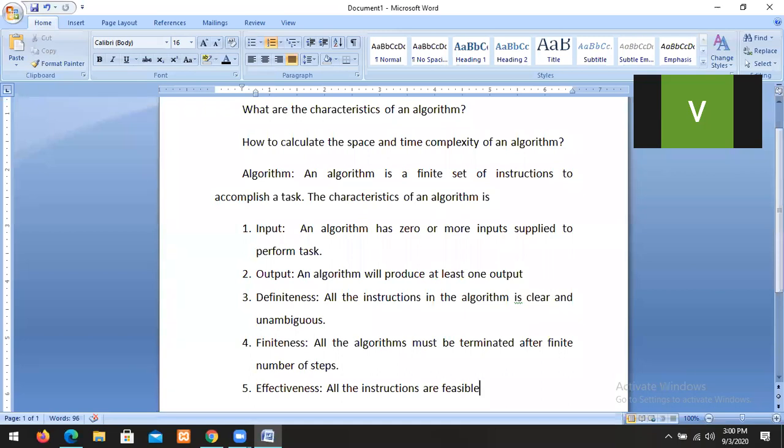Effectiveness. All the instructions are feasible and effective. That means we can carry out the operations using only pen and pencil. Effective means that when performing operations, we can perform the tasks very clearly, clear enough to be carried out by a person using only paper and pencil.